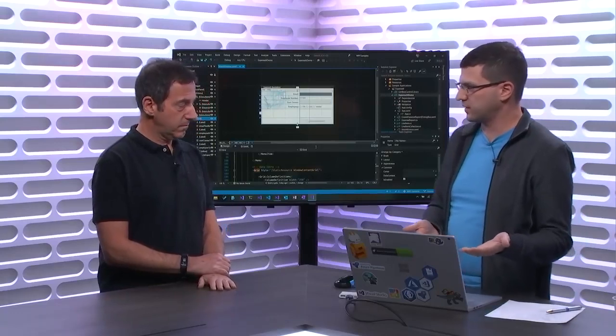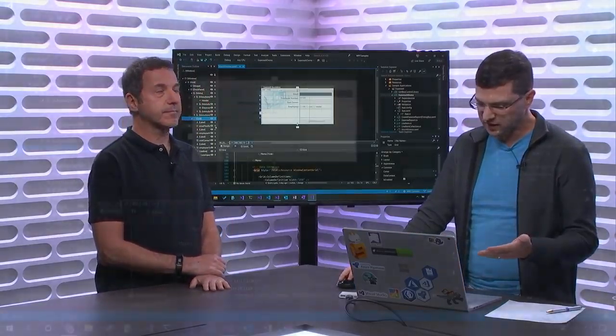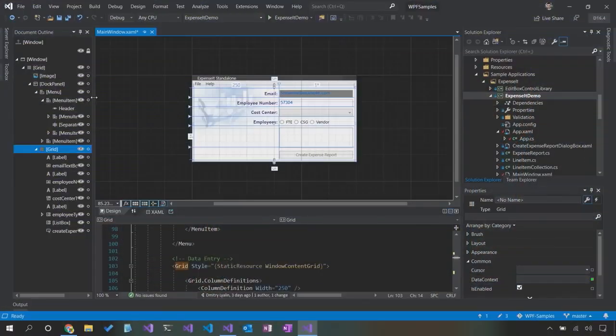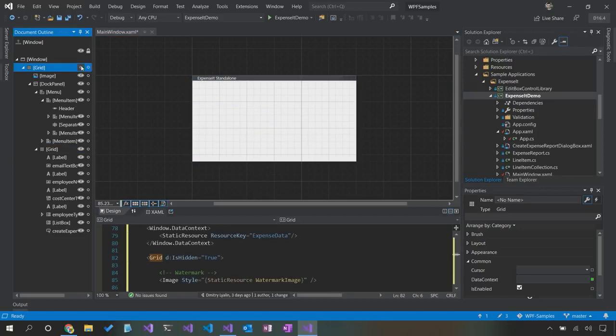It's called the document outline. Some people just forget that it's there, but here it is, docked on the left side. It's showing you everything that is composing your screen here. And if you say, you know what, I want to make the grid invisible just to see what that looks like, well, all your controls will go away. All that works.